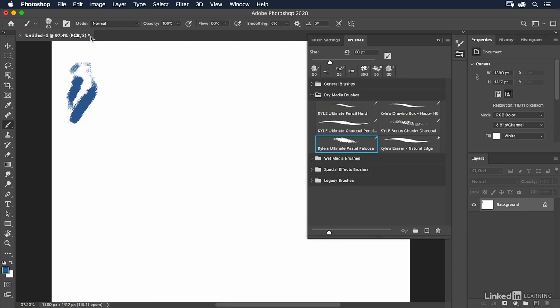Whereas if I'm painting with the mouse here, which I'll switch to, and I paint, you'll notice that I'm always getting kind of this solid stroke. Now, I could change the opacity of this, but again, that's going to be on a per stroke basis, and it's really not the same effect that I'm getting using the pressure-sensitive tablet.